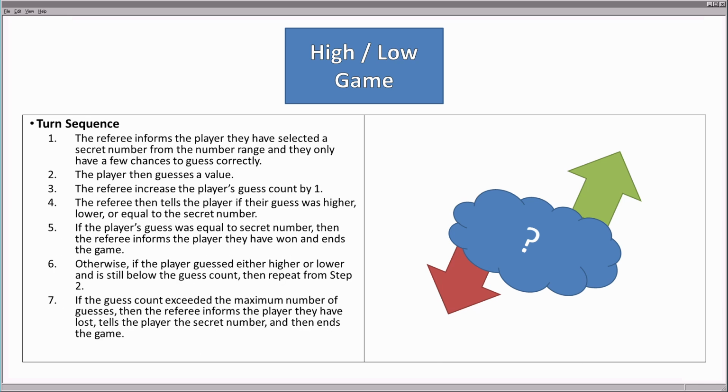The referee informs the player that they have selected a secret number from a given number range and they only have a few chances to guess it correctly. Step 2. The player then guesses a value. Step 3. The referee increases the player's guess count by 1. Step 4. The referee then tells the player that their guess was either higher, lower, or equal to the secret number.